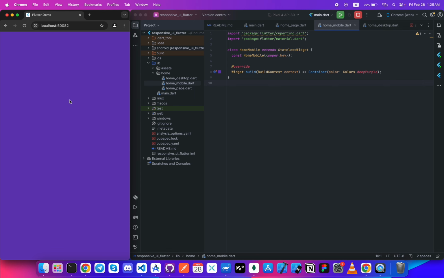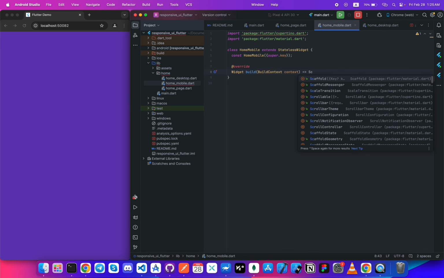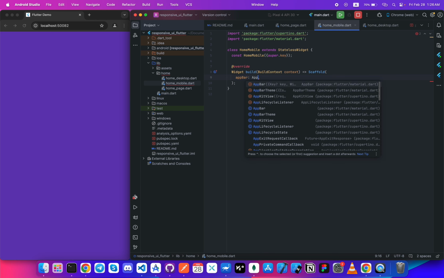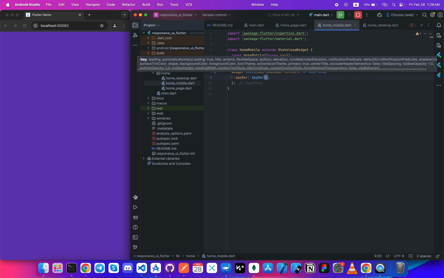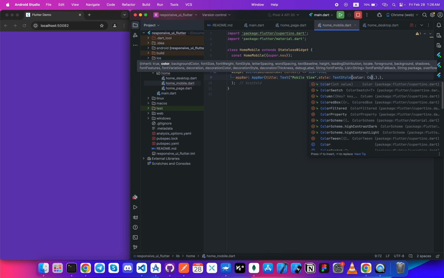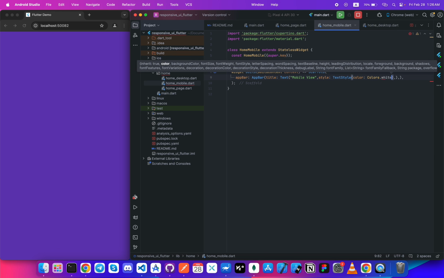I want to add a header image here and a list at the bottom of the screen for mobile. So let's create a scaffold with an app bar. Text like mobile view and style colors dot white.